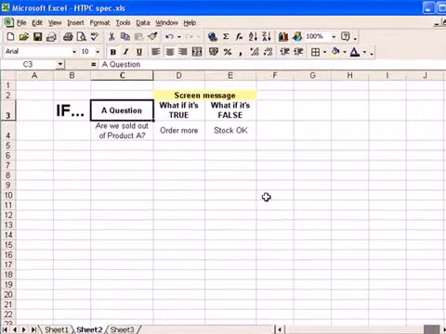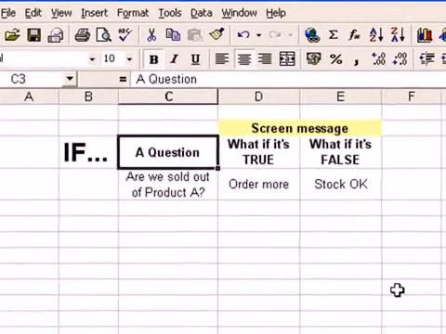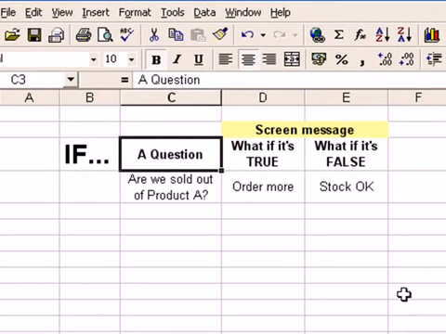In this video we're going to start looking at the IF function. It's a very useful part of Excel, and it can give you information based on other values on the spreadsheet. I've outlined here the structure of the function to give you an idea of what's involved. There are basically three parts to this calculation or function.